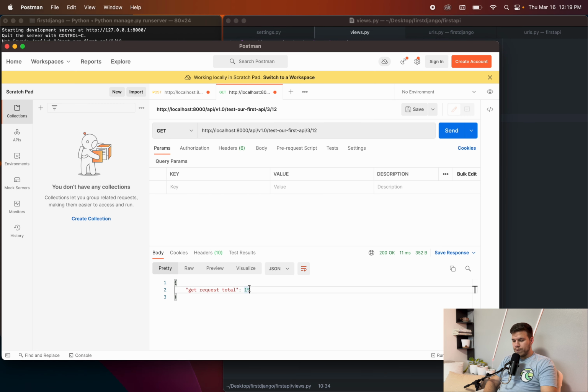So now, okay, we see we have a calculation of 15. 3 plus 12 is 15. Let's change this to 184, sure. So this should come out as 187 if we're adding those two values together. And there you go. So as you can see, you can send in data through the URL.